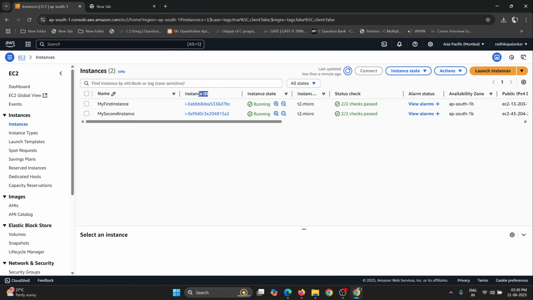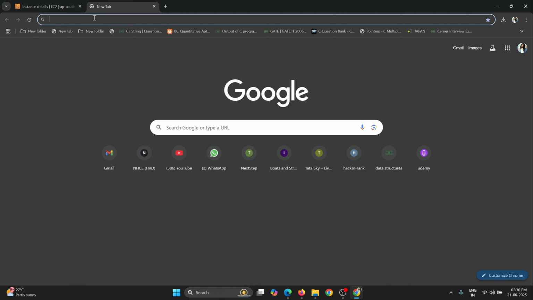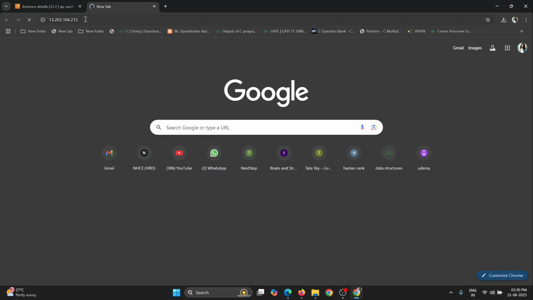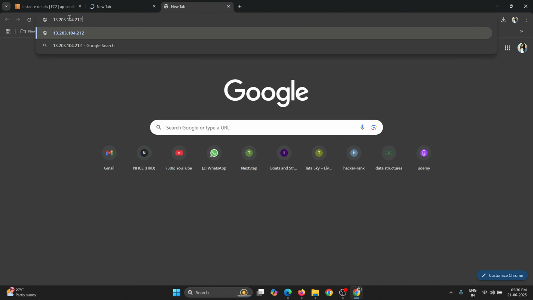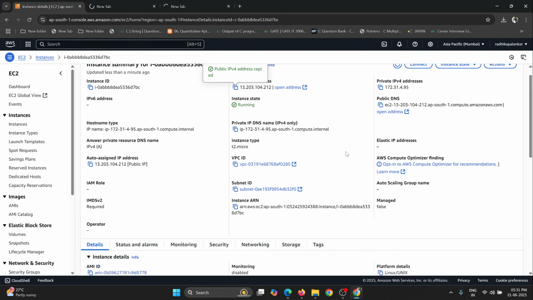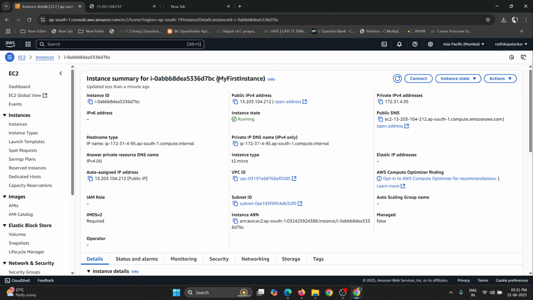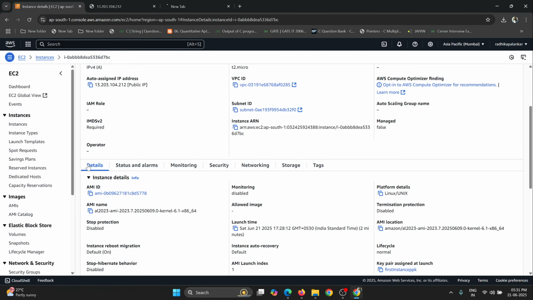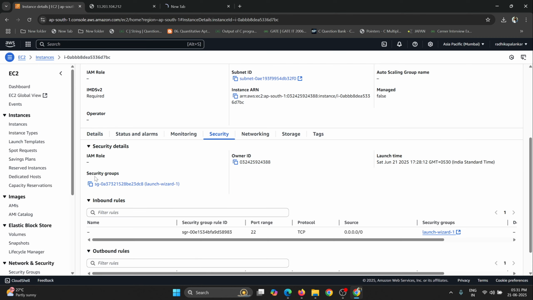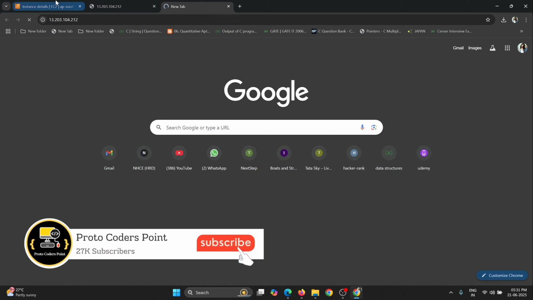Now go to this instance ID and check the public IP address. Copy it and paste it in the browser. You can see I'm not able to access this from this IP address. Make sure we are using HTTP, not HTTPS. Even after doing this, I'm not able to access it because I need to change the security group. In my first instance, under the options, go to security, and you can see the security group that has been created. You need to alter it and enable HTTP port 80.